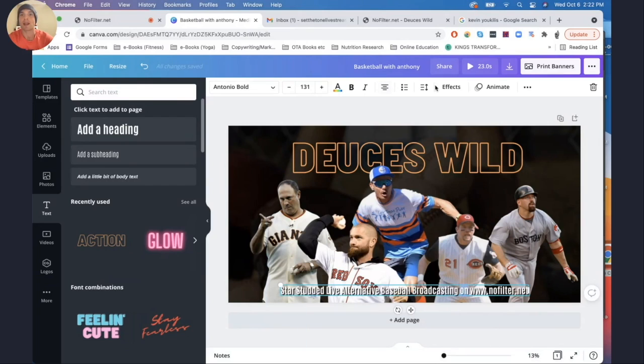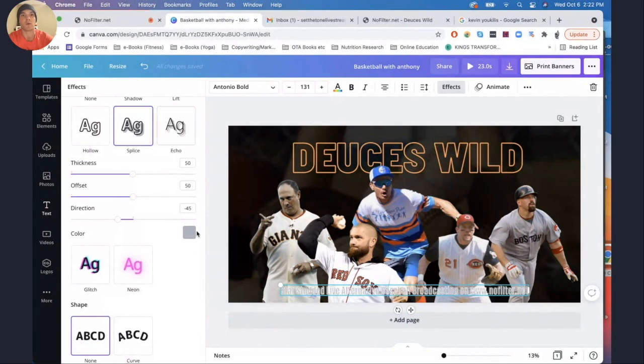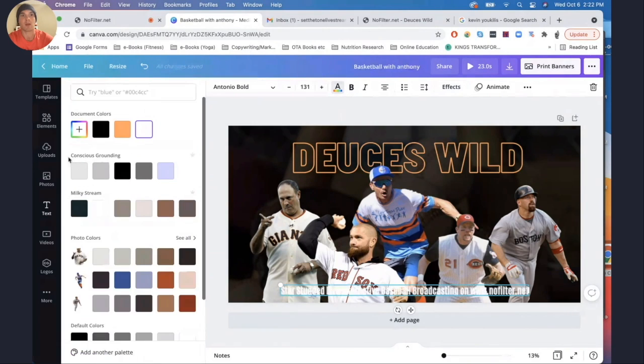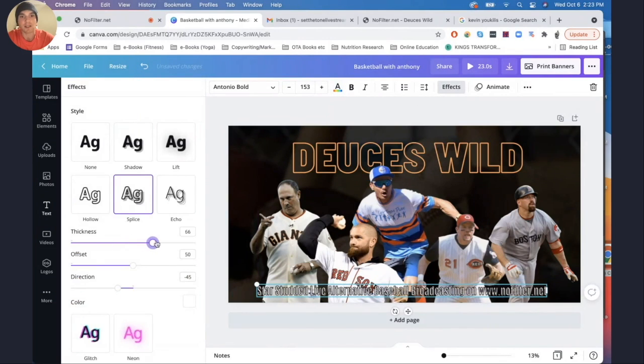So what I'm going to try now is Splice. Splice is one of the best ones for visibility. We're going to change it to white, and then make the outline black. We're going to make it even bigger. That's pretty good, but it could still have more of an outline. So we can increase the thickness. We can change the offset so that it's completely centered. The direction doesn't matter because it's centered, and then we can keep futzing with the thickness until we're happy with it.